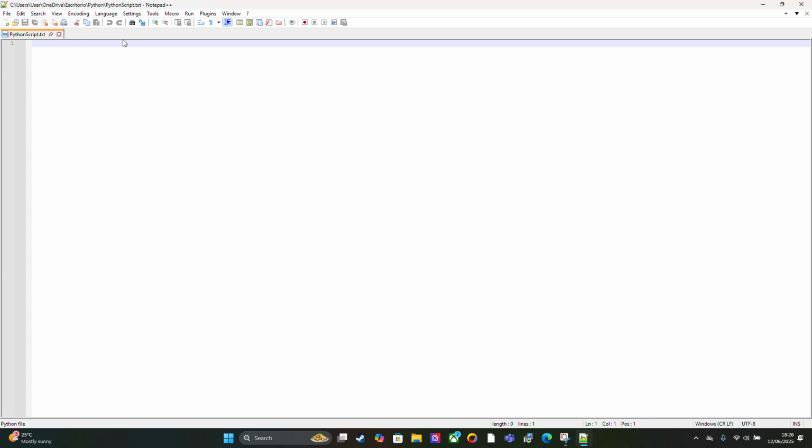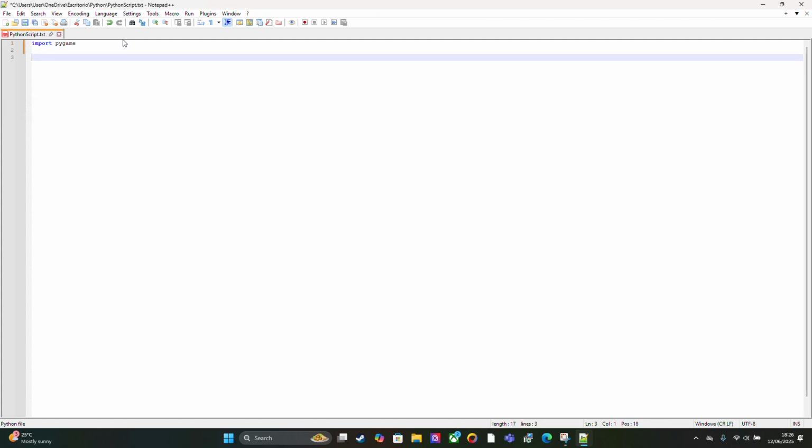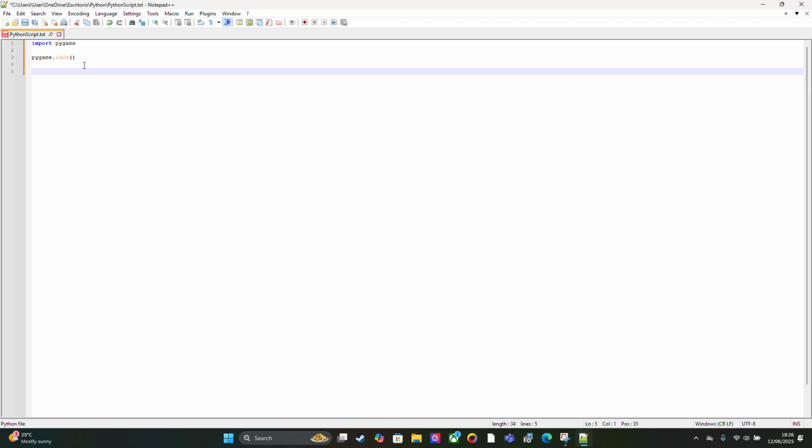Now we're going to be using Pygame for this. I could make a tutorial on how to get Pygame, but I don't really know. So first you're going to do import pygame, then pygame.init, and then 2 brackets. Now let's make a window.